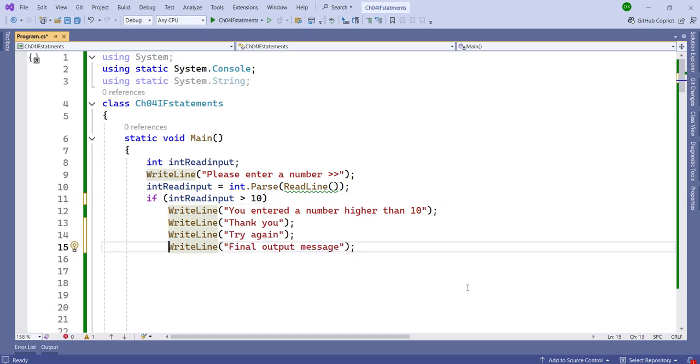Another thing to keep in mind when you are working with if statements is that changing the alignment of output messages will not impact the if statement. So in this case, if you change the alignment of these output messages, that will not add them to the if statement, meaning if the user entered a value higher than 10, this is the only output that is assigned to the if statement.